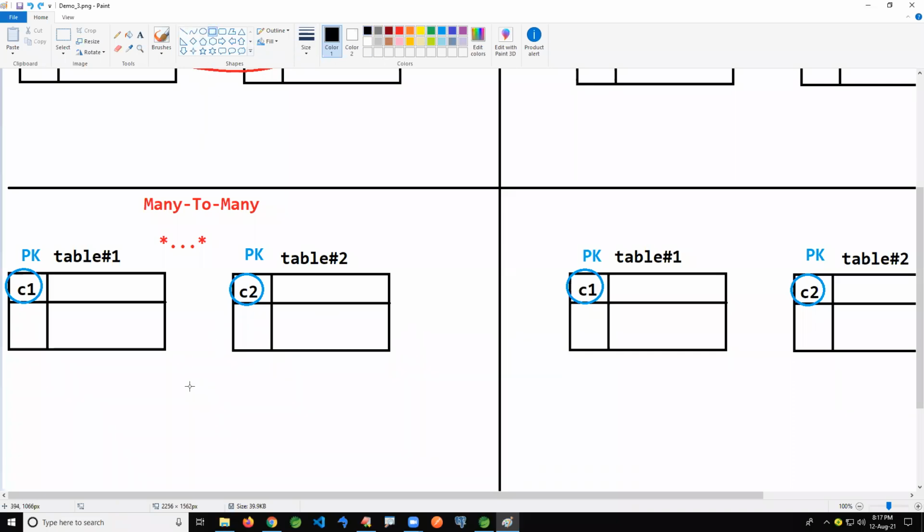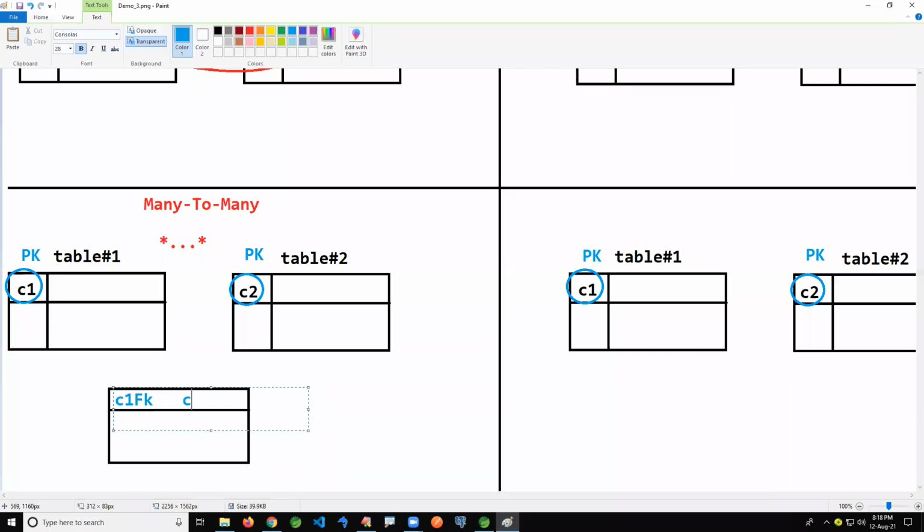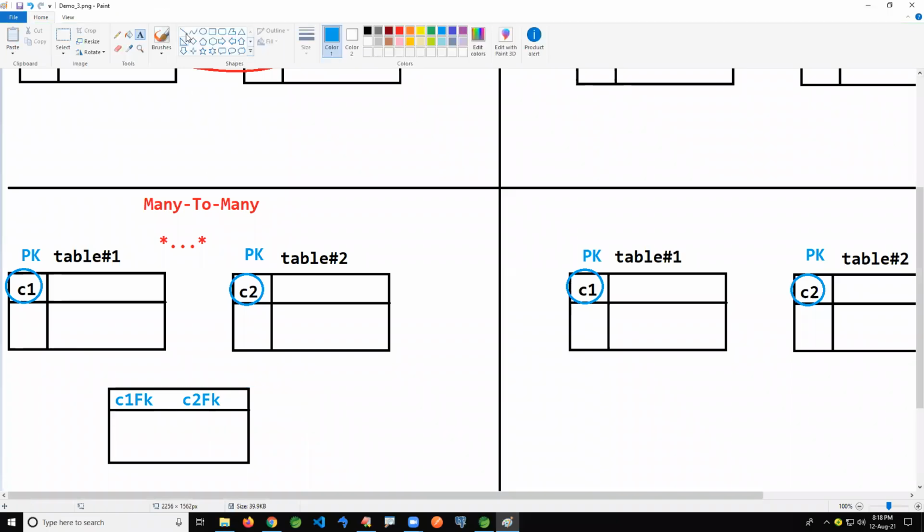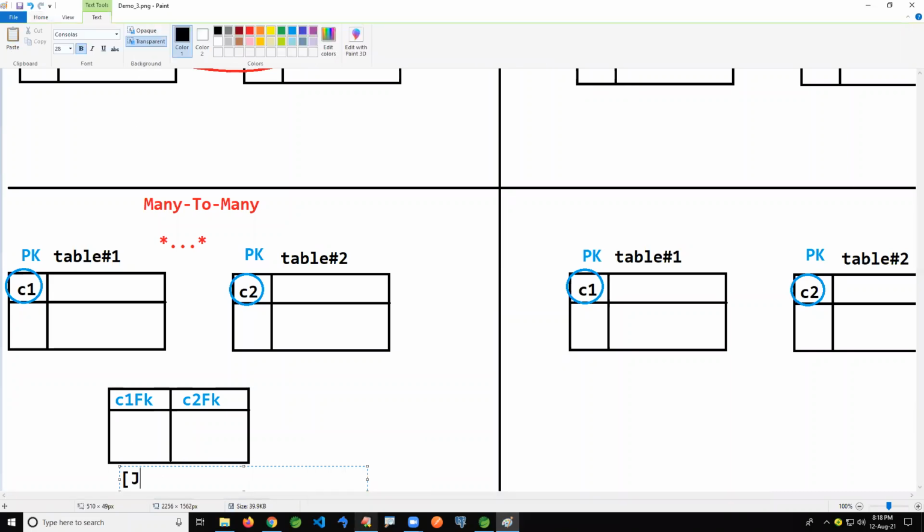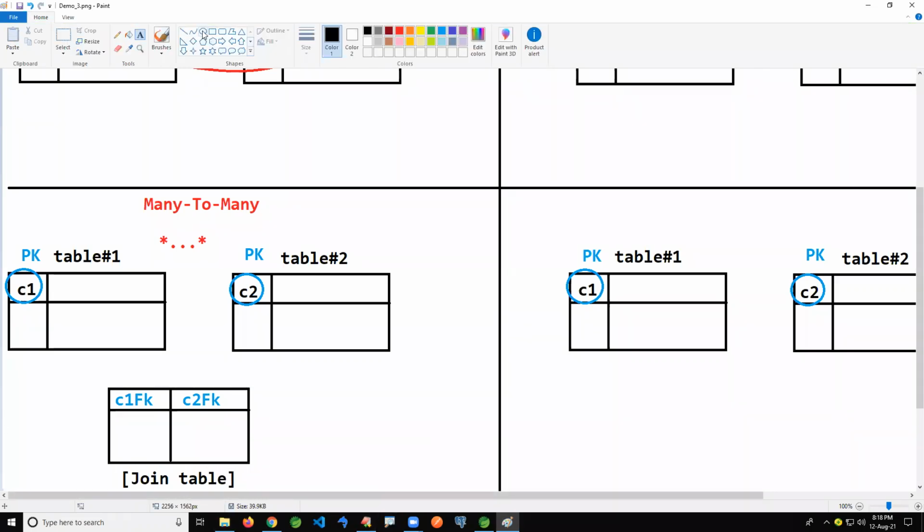But Data JPA, we are following the database programming here, will create one additional table. Look at the scenario, it's different. An additional third table is created, and such a third table is going to come with the two foreign key columns, C1FK and C2FK. You call Hibernate or Data JPA, this creates one additional table like this. This is called a join table, with the two foreign key columns.